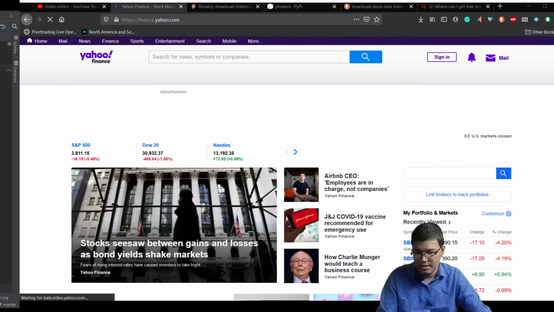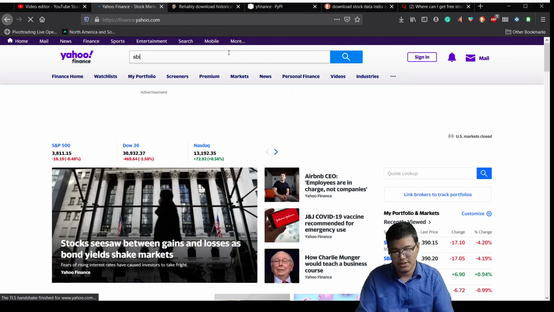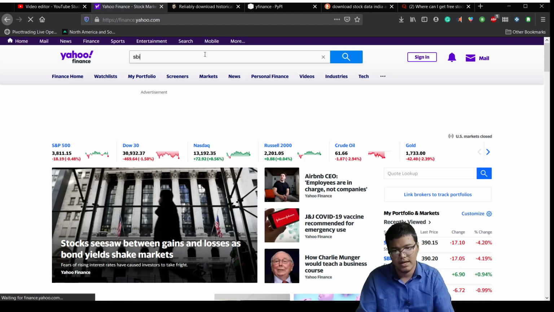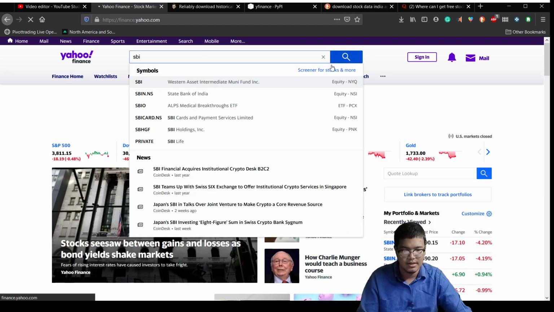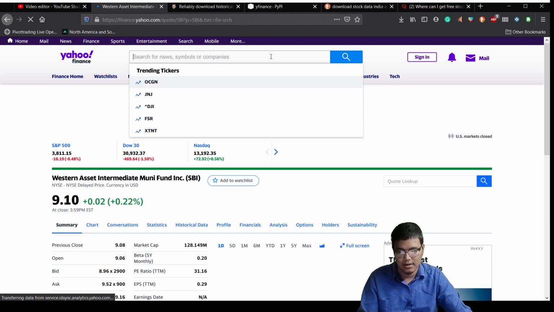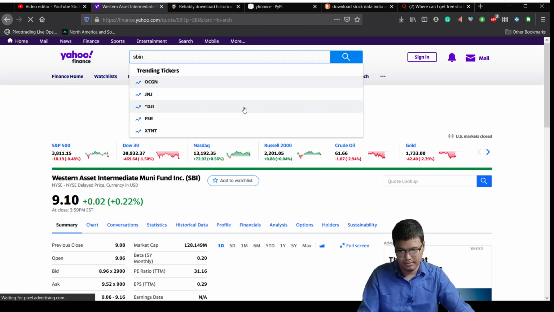Let me share my screen. This is the Yahoo Finance website. Here you can search for your stock. If you want the SBI stock, you can search SBI. Whatever stock you want, you can search here. You can select equity NSI. Okay, this is the wrong stock. You can search for SBI.